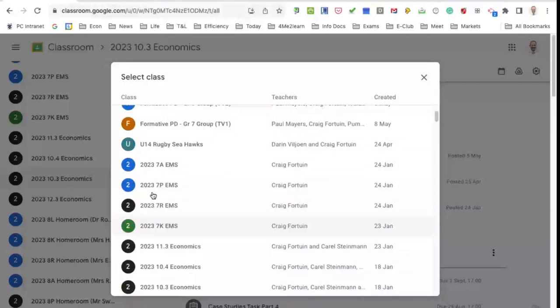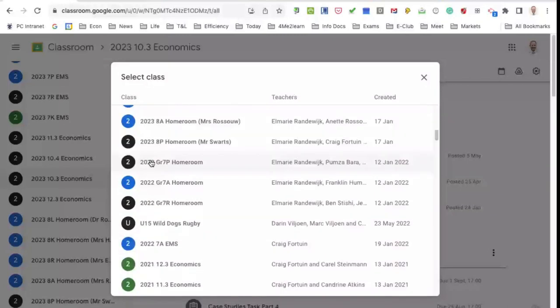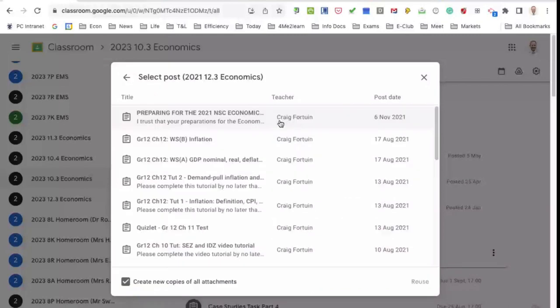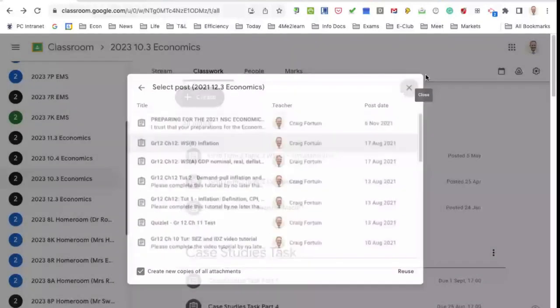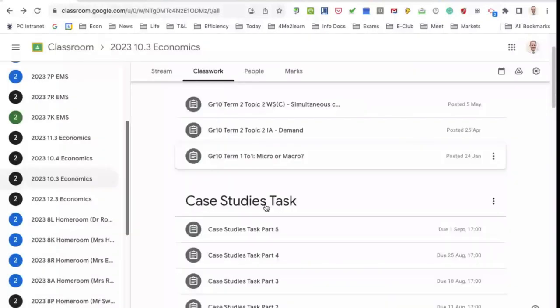Anyway, so I can look for a posting from a previous year, and then I can simply reuse that post. So for example, if I gave the learners this worksheet last year on inflation, I can click on that, click on reuse, and it will give the learners that instruction now. Right, so those are the various things.